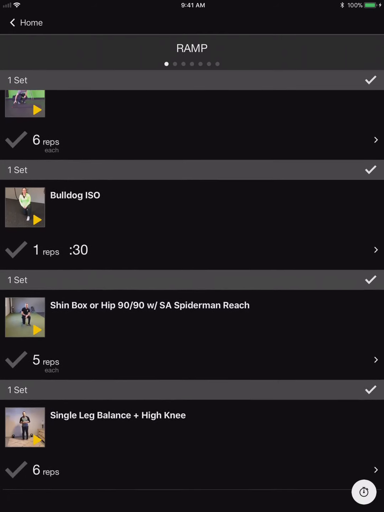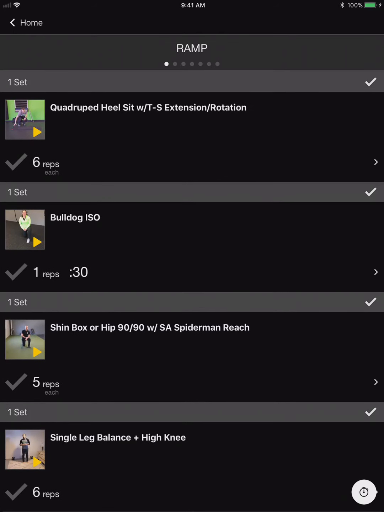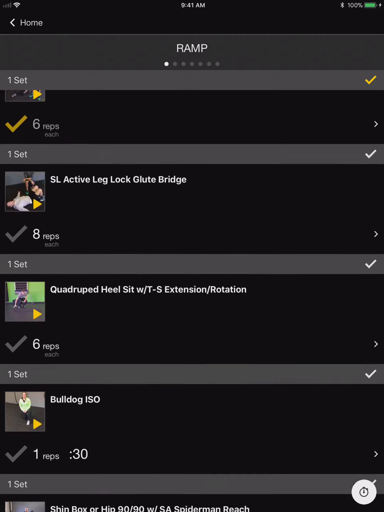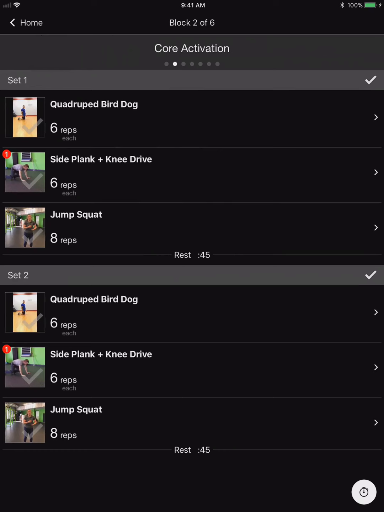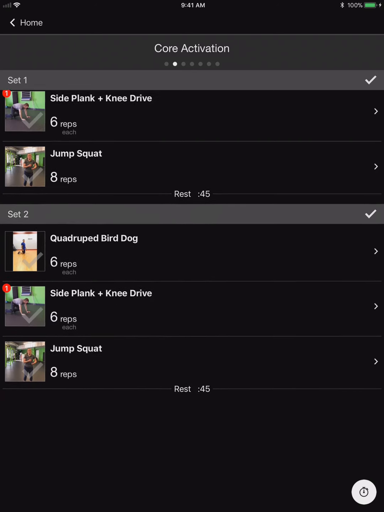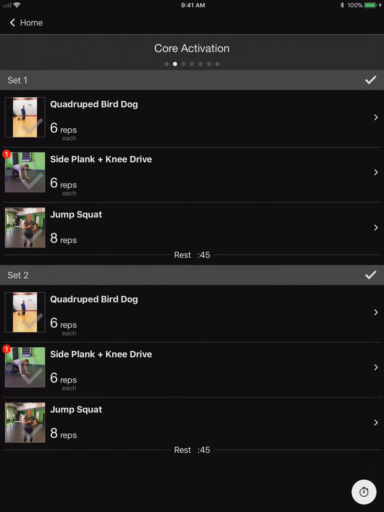Anything I didn't want to do, say for whatever reason I ran out of time and didn't finish, never do this, but say I didn't finish my ramp for the sake of this video, you can just swipe across at the top and it'll go to the next thing. Just put your hand right where it says core activation in that dark gray, and you can swipe across. So here's my core. Today we did bird dogs, side planks and knee drives, and then jump squats. So again, I would just tap down.